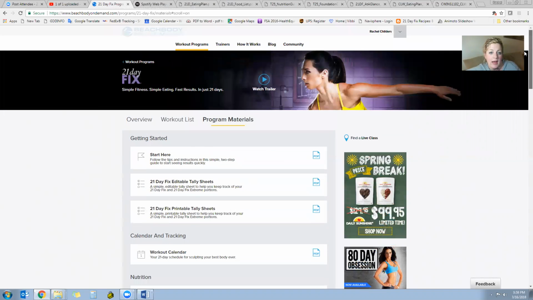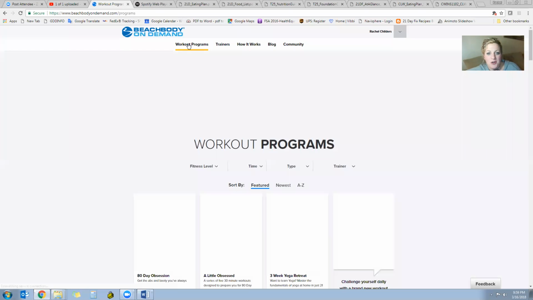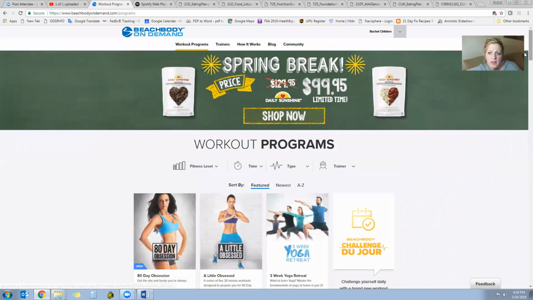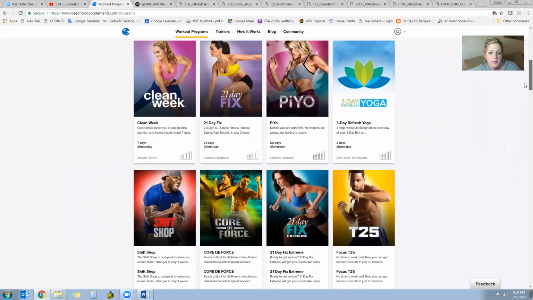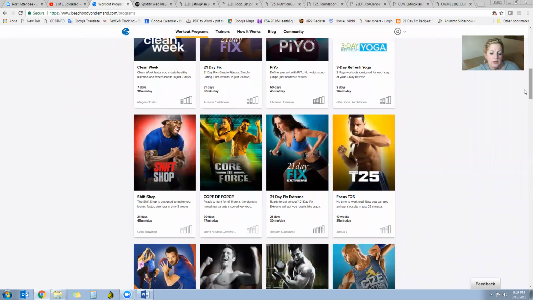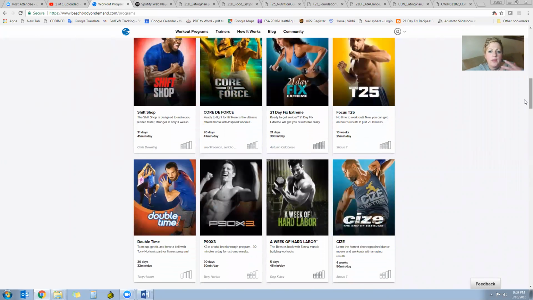So again, there are a lot of really wonderful things inside of here. You just have to know where to look. One of the other things I'm going to tell you too is every single one of these programs, when you look at the workouts, the program materials, they are going to have recipes inside of there. So it's a good thing to go in there and check and take a look and find stuff that you guys want to try and want to incorporate into your guys' meals.